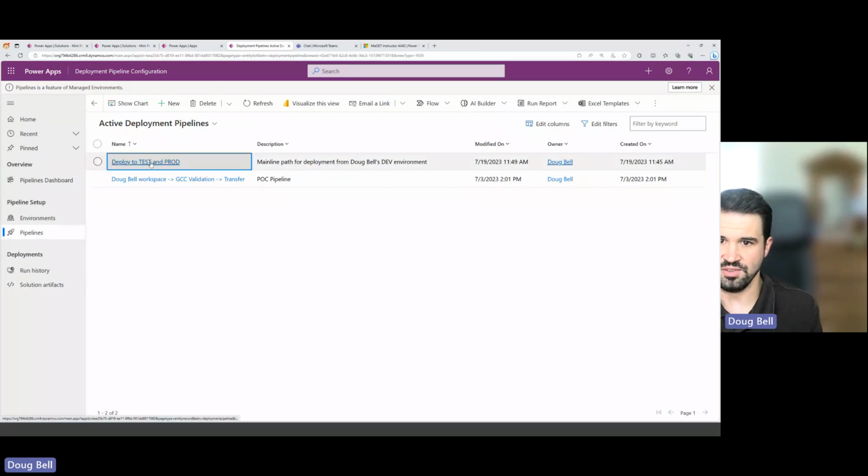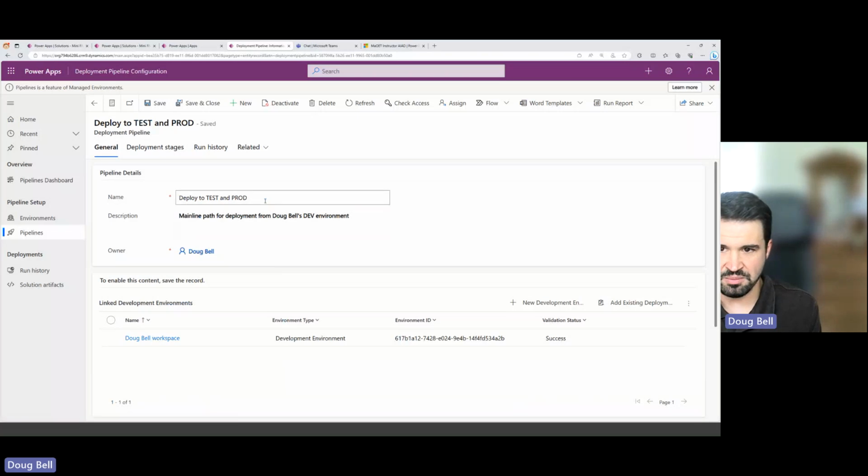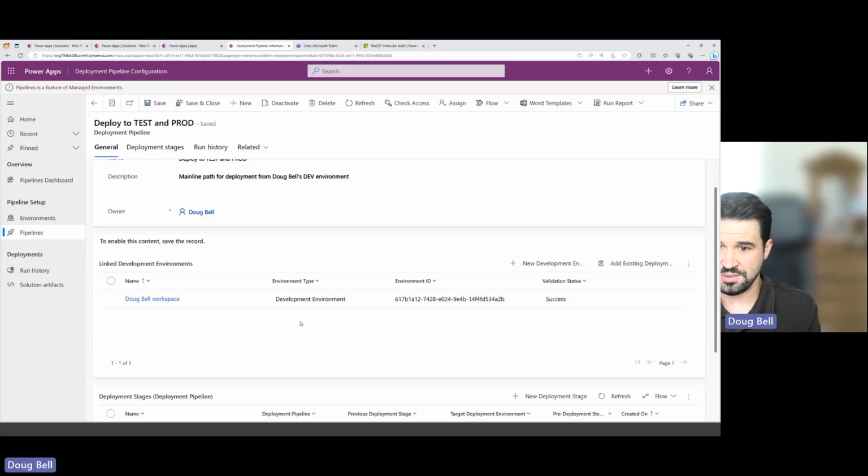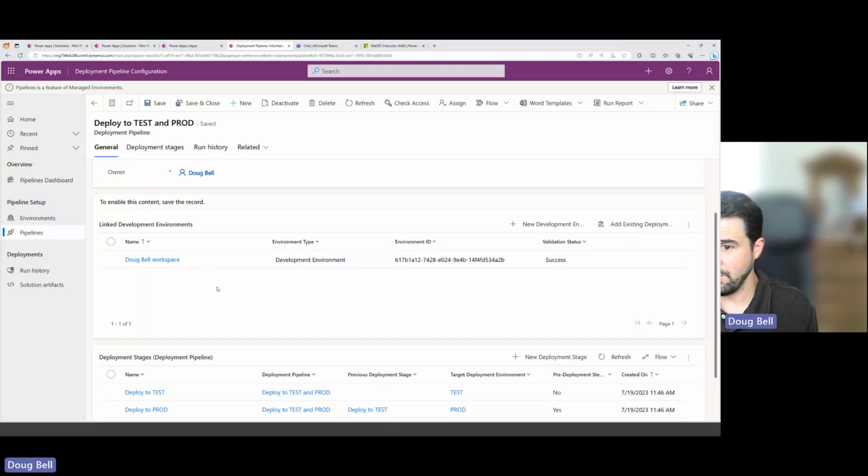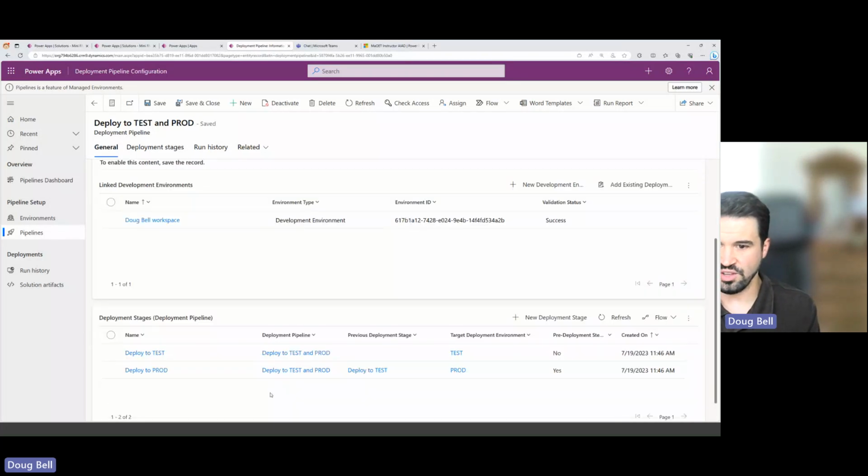I'll just open this one up instead of walking through all the steps here, but I'll give it a name. I just find myself saying, hey, I'm going to deploy to test and prod. Try to make the names meaningful by identifying the environments that are involved in this pipeline. I can give it a description, and then I have to link a development environment. I guess in theory, you could have multiple development environments all tied up in a single pipeline. For me, just to keep my head straight, I was thinking about a one-to-one relationship here, right? So this is a pipeline that's going to move artifacts from my specific development environment to these other environments.